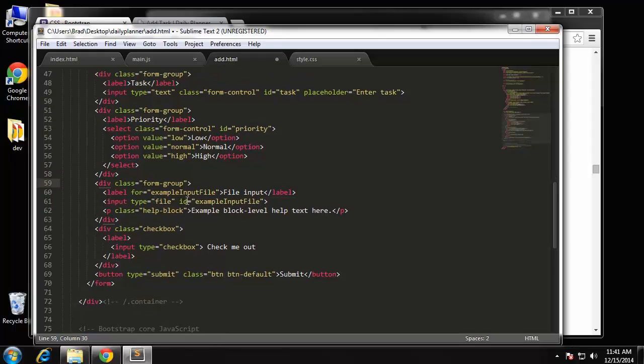Next we have the date. For the label, get rid of this for attribute, and we're just going to put in date. Then for the input, we're not going to have this file, it's going to have the type of date. The ID will also say date, and we need that form-control class.